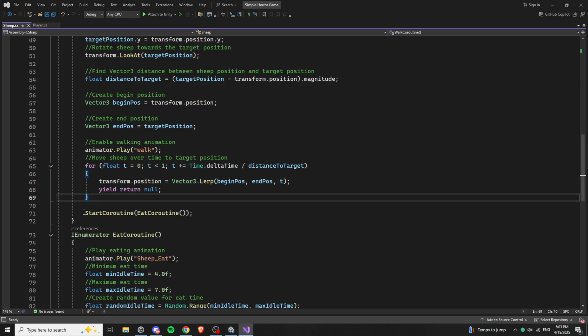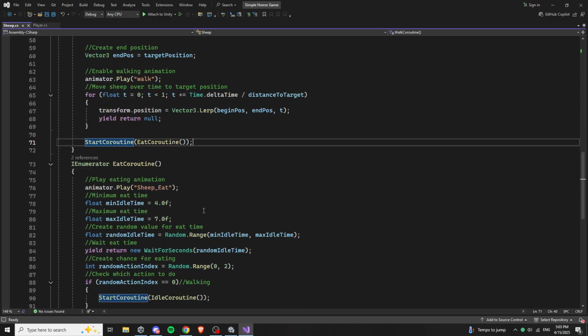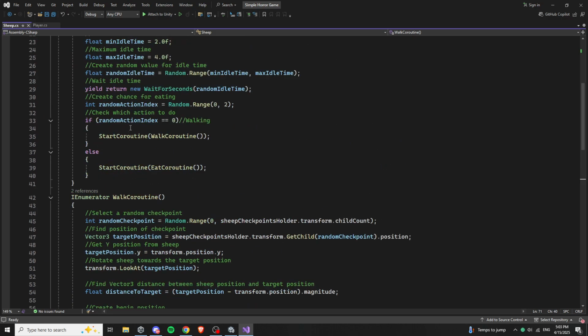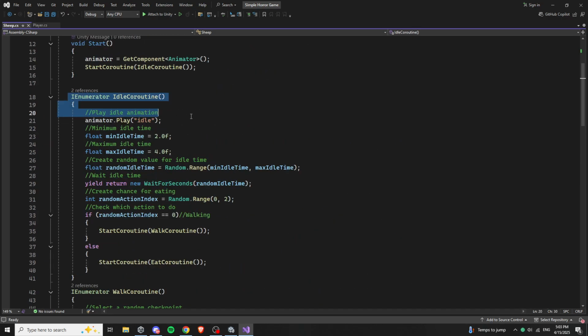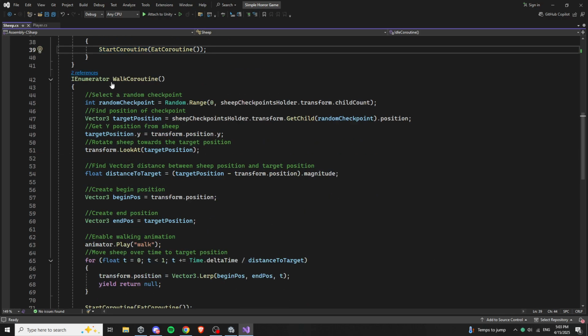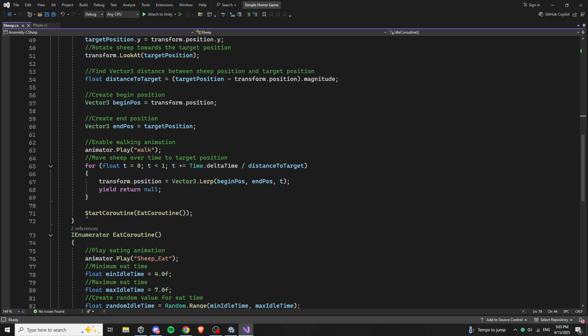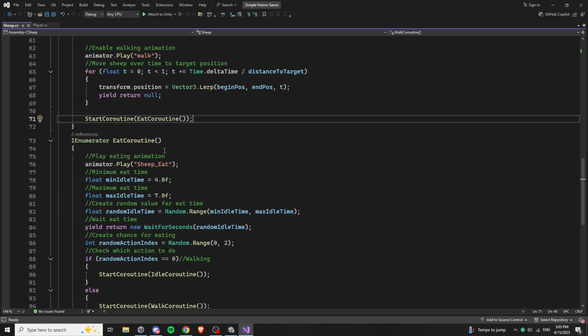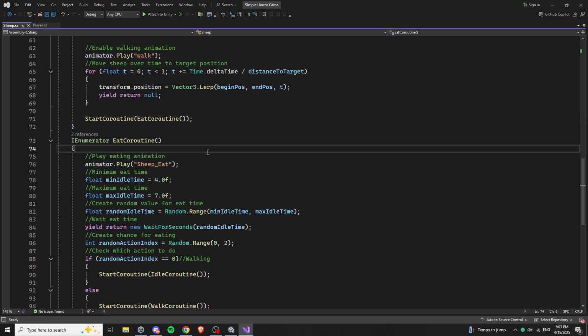Okay, and then after the walking is finished, we start the eating coroutine. So you see, it starts with idle. It goes either into walk or eat. If it goes to walk, it does all this stuff, and then it goes to eat. And let's look at the eat coroutine. We play the animation. We enable it.